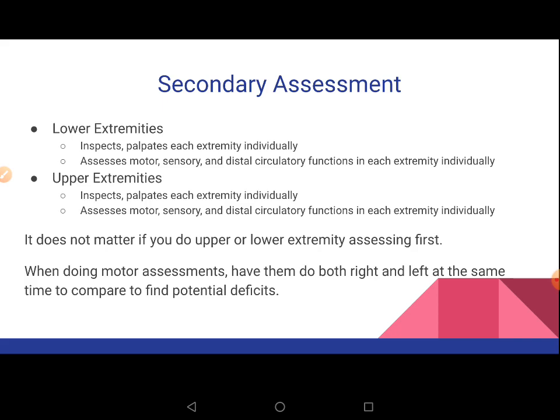The same thing applies to the upper extremities as the lower extremities. So you inspect, palpate each extremity individually first. You want to assess your motor, sensory, and distal circulation in each extremity individually. So basically, to cover your distal circulation in your lower extremity, so it's your feet, you have your dorsal pedal pulses, which is on top of your foot. That's what they mean by checking your distal circulation in each extremity.